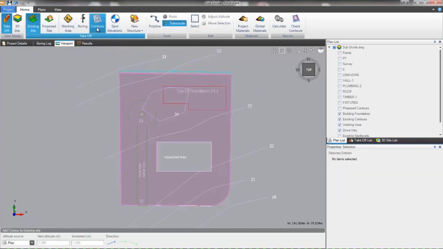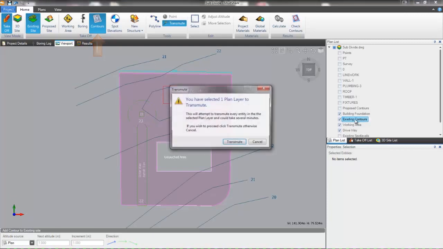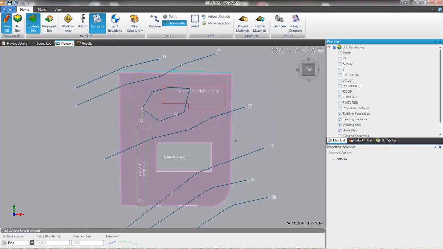Now you'll want to define the surface of your existing site. We can very quickly transmute all the contours in a single layer by clicking on the layer in the plan and clicking Transmute. This brings across all the contours, the correct altitude as set in the plan, into our takeoff list.